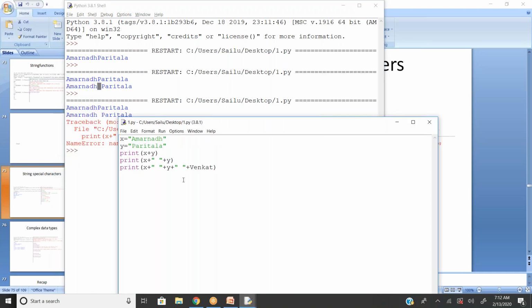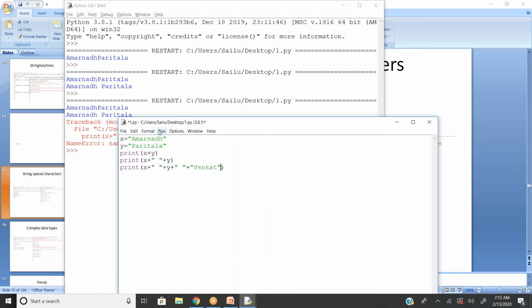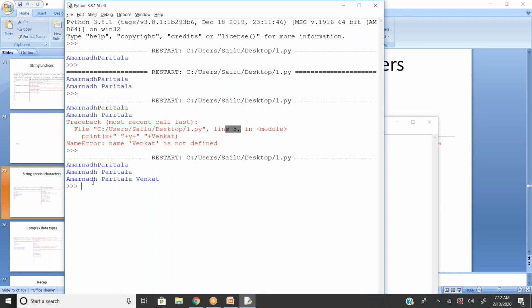Okay, it's a string, so you have to maintain quotations, either single, double, or triple quotation. You can see here, Venkat is not defined, and it's clearly showing which line we have an issue, line number 5. So I'm going back and just adding the quotations. Now you can see this has been addressed.